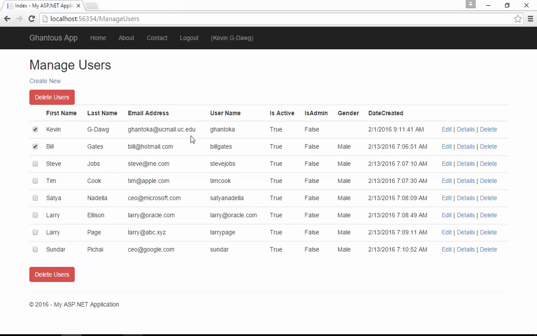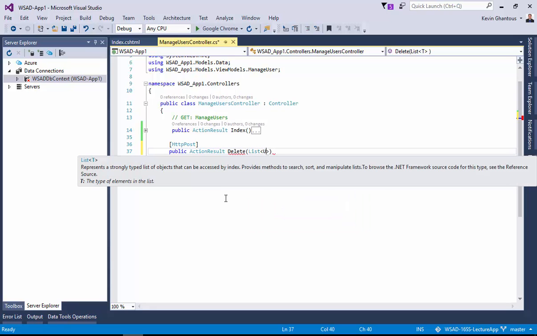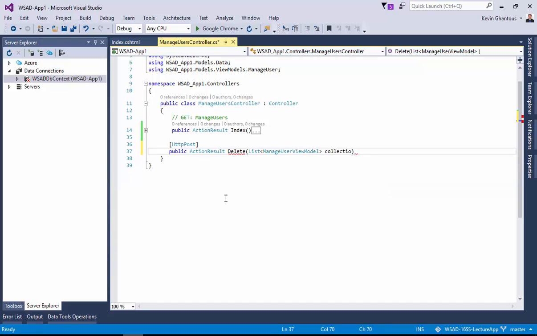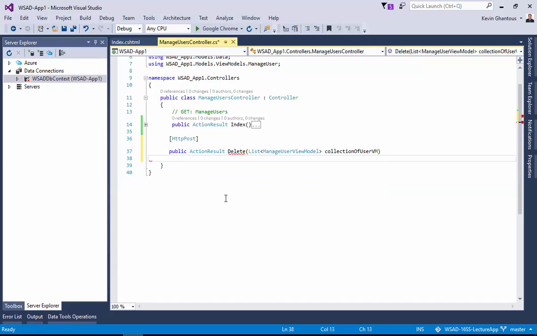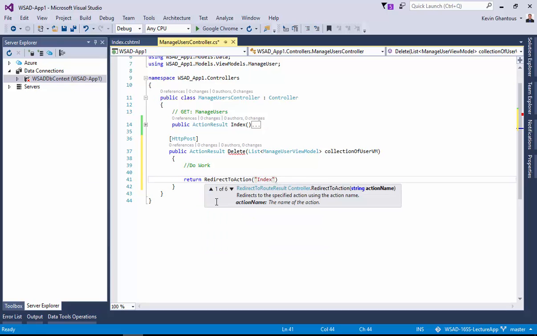Alright, so for us to be able to go ahead and actually click that Delete Users button and do something, we first need to add an action to be able to handle the postback. So we'll do an HttpPost, public ActionResult, and we'll call this Delete, and we're going to have it take in a list of our ManageUserViewModel, and we'll call the property a collection of userVM. That will then capture all of the users, and then we'll do work, and the goal here is we'll redirect back to Index.